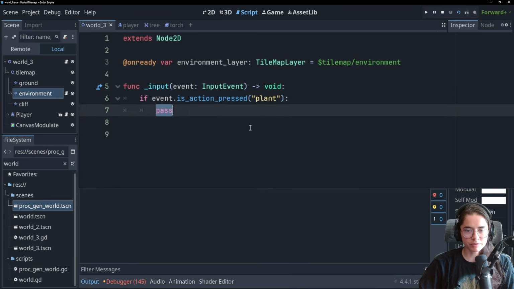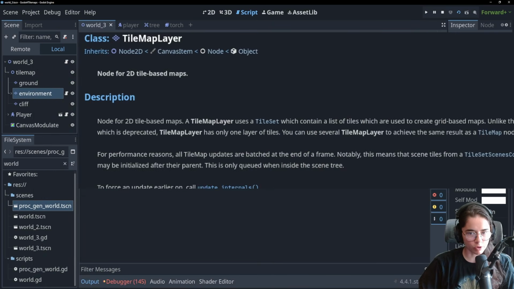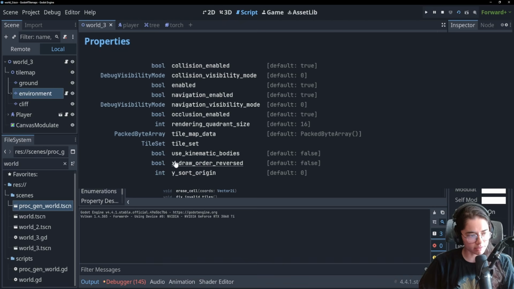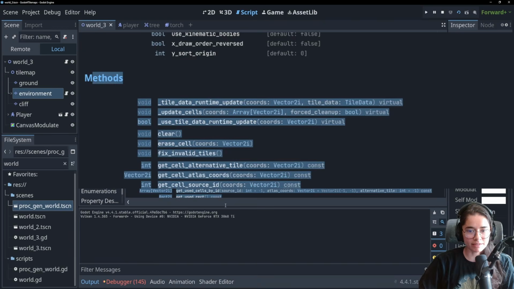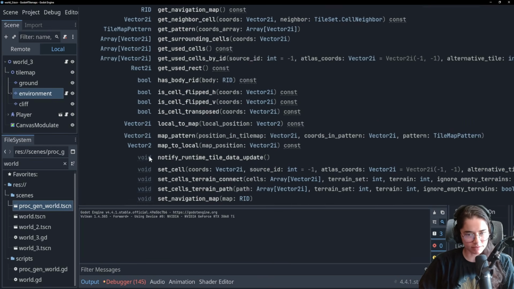So we're going to come to the environment layer. And if we right click open documentation, I'll show you which function we need. You need to get in the habit of opening this documentation for all the nodes, looking at the properties, looking at the methods. In this case, we want a method that will plant, and it's going to return void because it's not going to return anything. It's going to do something to the tile map. So we want this set cell method.